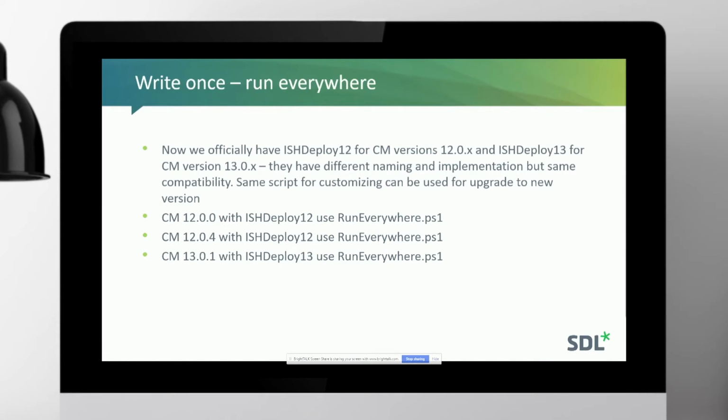Where you can also use it is in updating. So now we officially have ISHDeploy 12 for CM versions 12.0.x and ISHDeploy 13 for CM versions 13.x. Yes, they have different naming and different implementations because of different implementations of CM, but they have the same compatibility. So the same scripts for customizing can be used after you upgrade to newer versions.